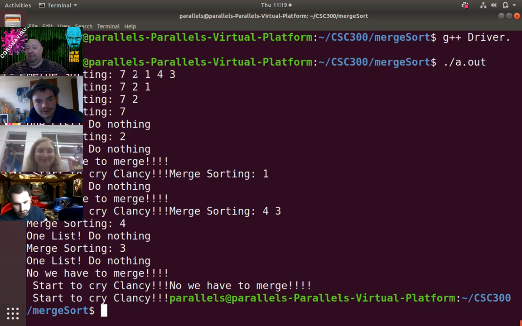Once we get to that, we're back to our final call, 7, 2, 1, 4, 3. We've printed out all the things that we are going to do. So now this guy is sorted in and of itself, assuming you wrote your merge right. This guy is sorted in and of himself, assuming you wrote your merge right. Now you need to do a final merge to get those two halves merged together to give you your final list.